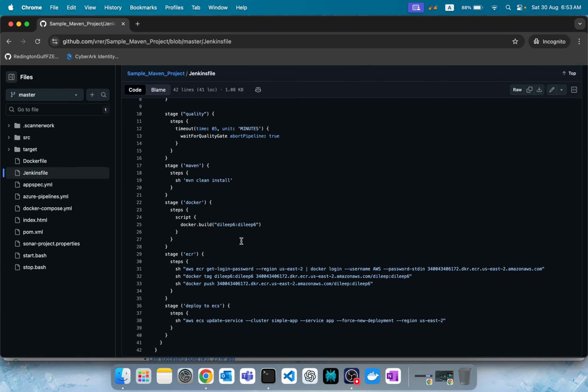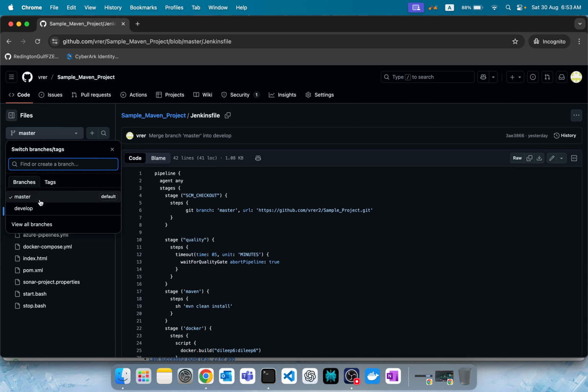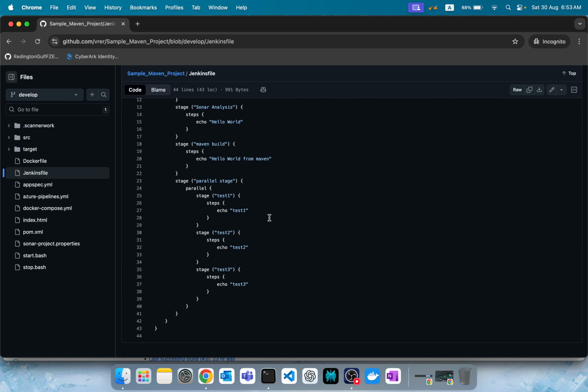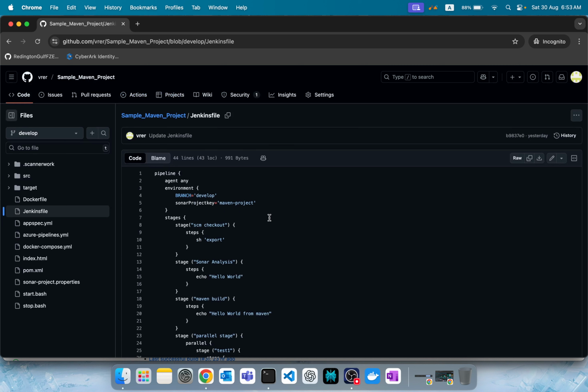So the basic thing, this is master. Let's go to develop. Yeah, this is just print statements, nothing really doing anything. So let's start from the structure again.